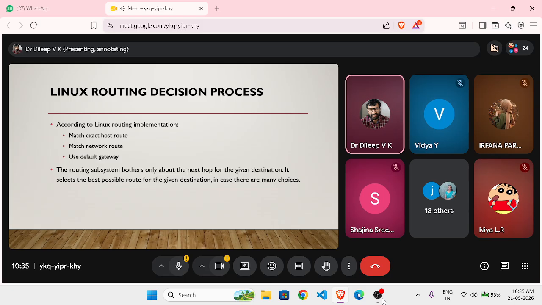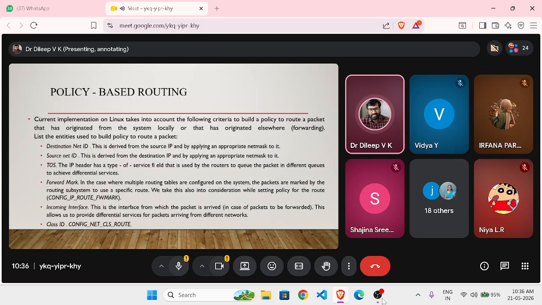I already explained this concept in the Linux routing decision process. The routing subsystem bothers only about the next hop for the given destination. It selects the best possible route for the given destination in case there are many choices. And one of the important mechanisms followed by the Linux routing system is policy-based routing.